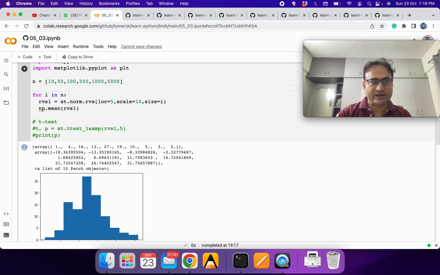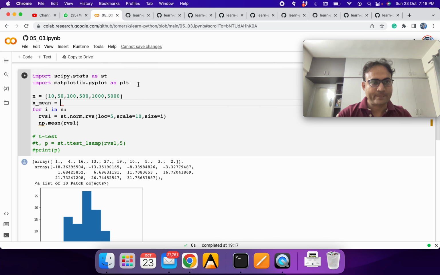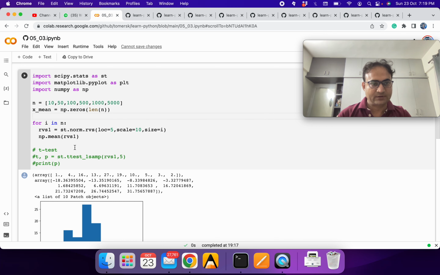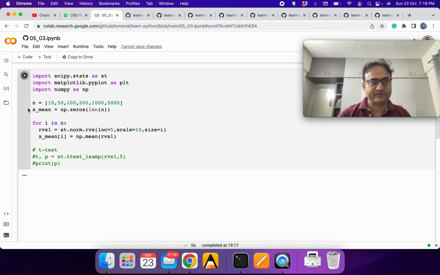We can create one empty matrix. So we can say, let's say, x_mean is equal to, we can simply write 0. We can import the numpy library, and we can store x_mean. I hope everything is correct.